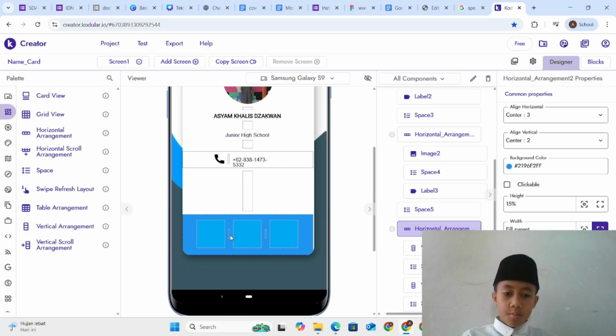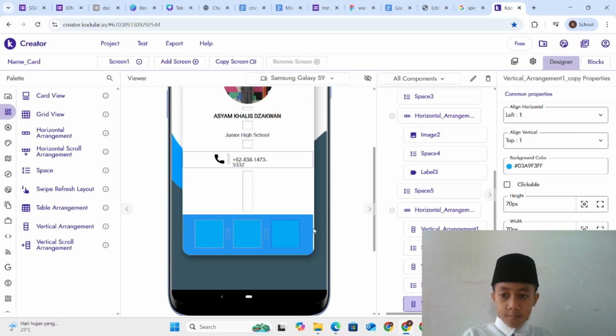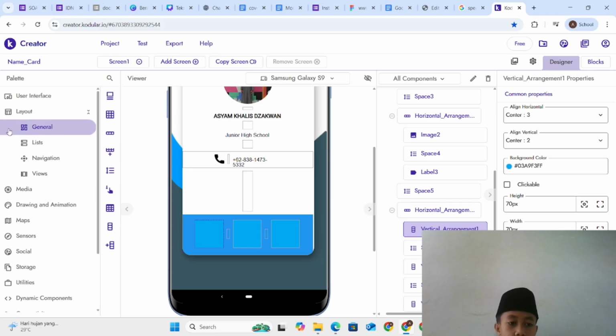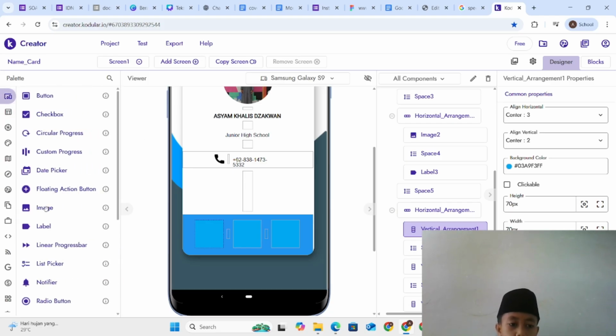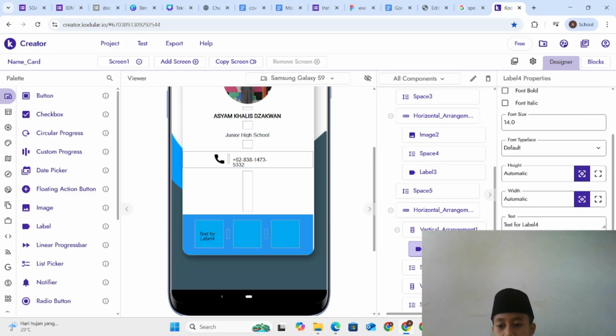Okay, so this is just an added video to continue the missing part. So here I want to update the space width. We are going to add 2%, and this is also 2%. And inside this box, we are going to add some text here, like a label. And then we're going to make it center, and for the width, just automatic.